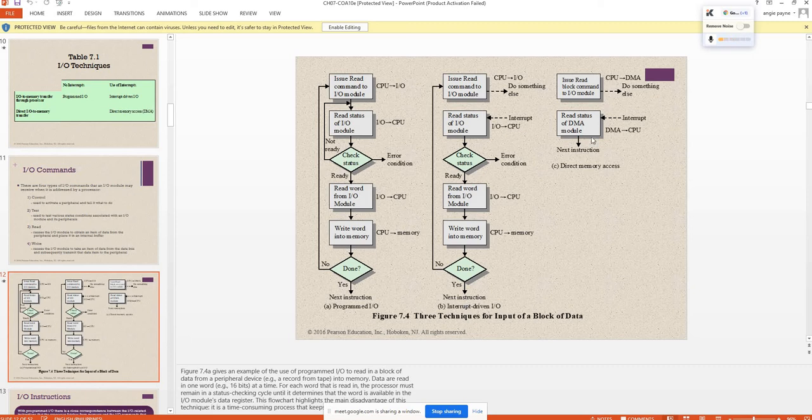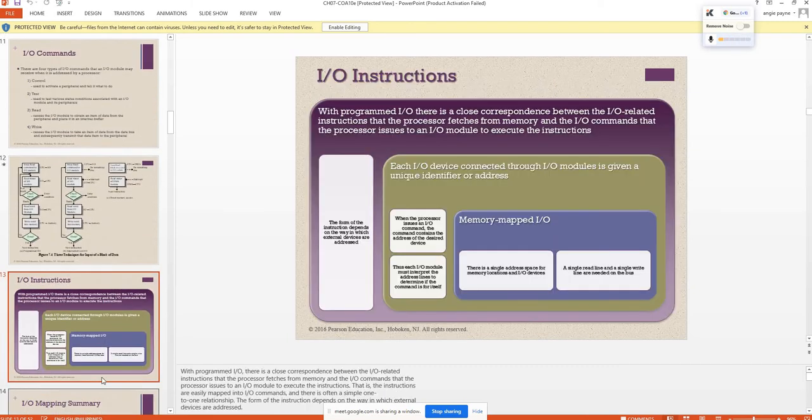Ito DMA, nakita niyo, wala siyang kadikit, kasi direct memory access siya. Issue read ng block command, read status, ayun, and then next instruction. So, ganun lang yung ano niya. 3 types ng input sa block data. Ayan. And then, you have the I/O instruction.